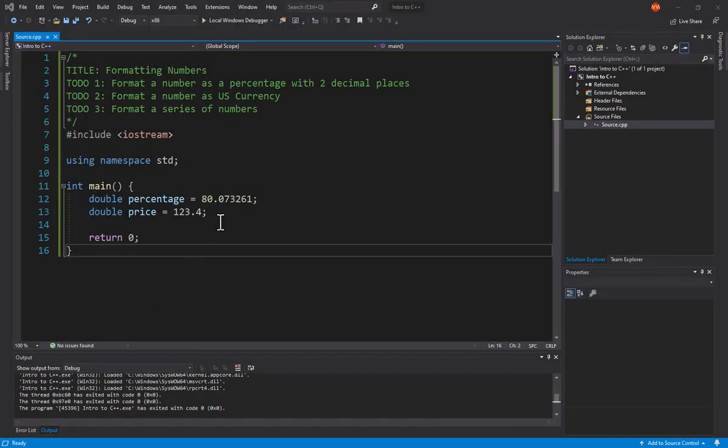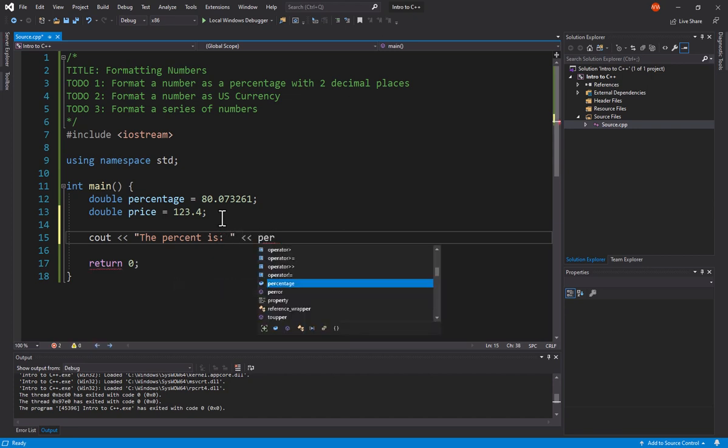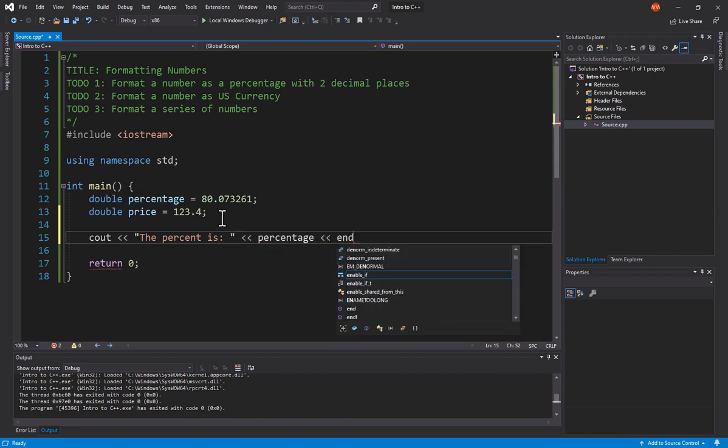All right, so let's get started. We've got two doubles, a percentage and a price, and we're going to work on formatting these values. So I'm going to say cout, the percent is, then if I put in percentage, it's going to give me a long, large number, something that I may not want to see.